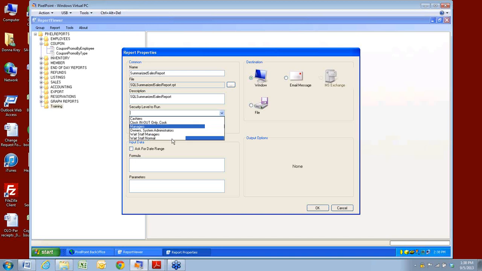Can anybody run this report, or do you need a specific security level in order to run that report? Security level to edit it, so running it versus editing the report. Input data, ask for a date range. If you want this report to allow you the option to choose what date range, then you want to check that box off. I tend to check that off for just about every report except for lists.